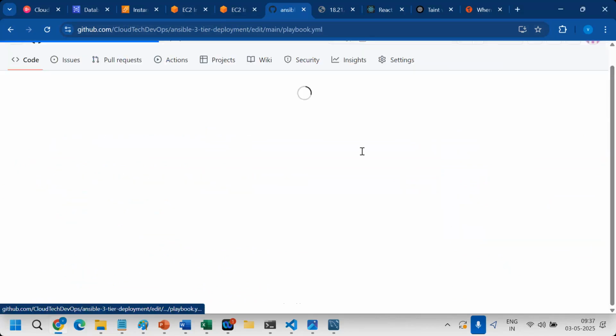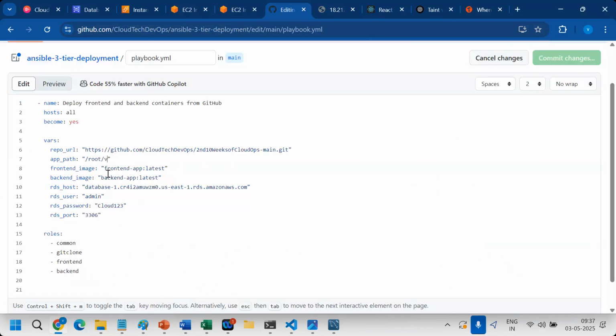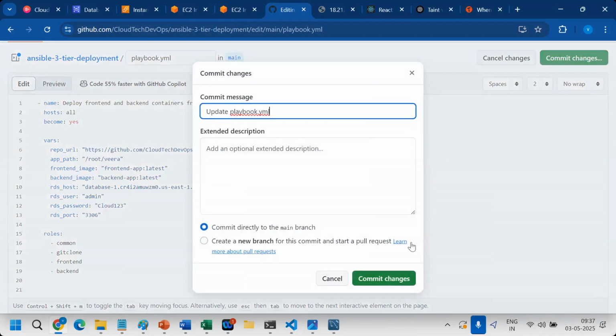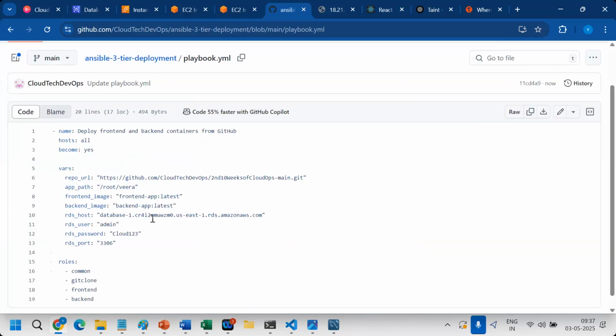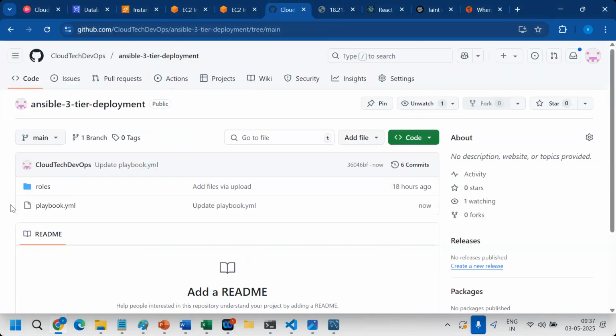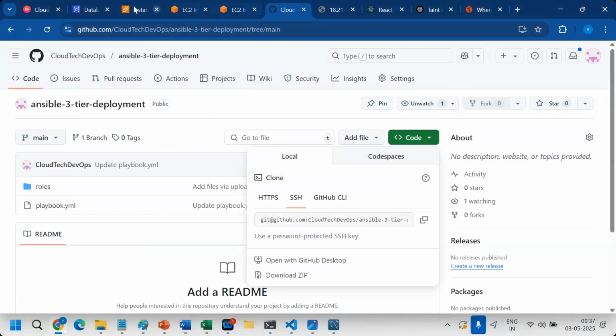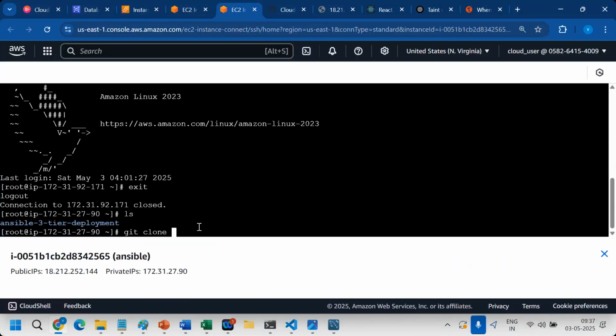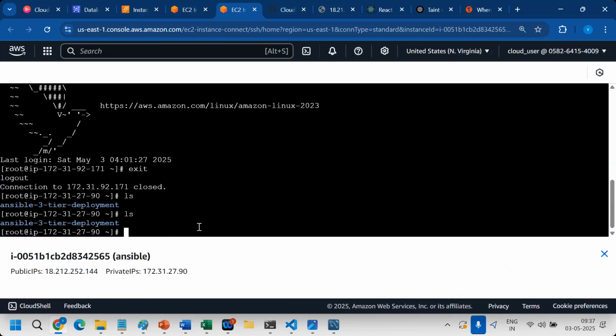Okay, so here let's give a name. The reason is that my repository is already cloned inside root, so it may give an error that the repository already exists. So the app path will be inside root, where I'm giving it. The app path is just a variable. Let's see now. My repository is already cloned. ls, cd ansible.